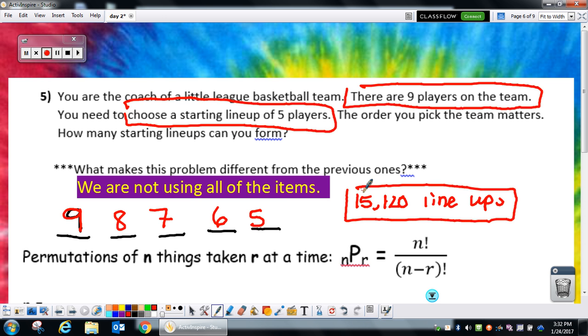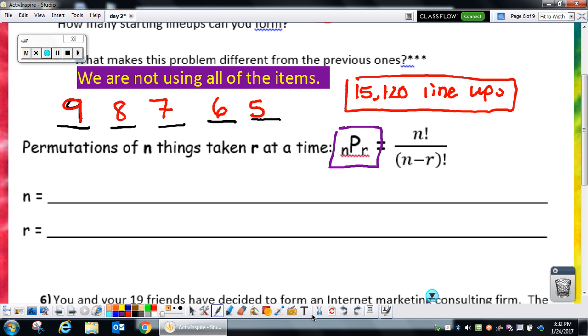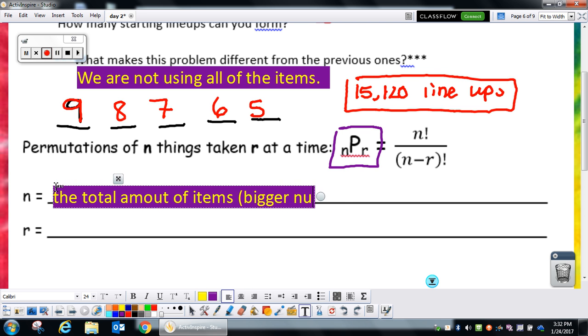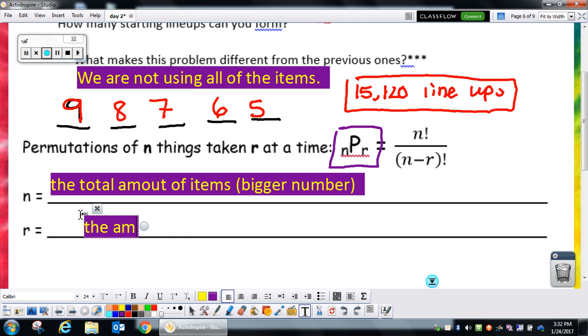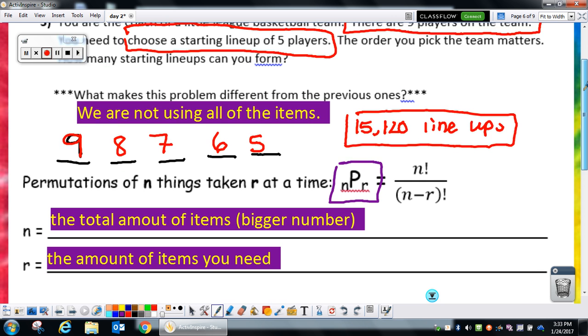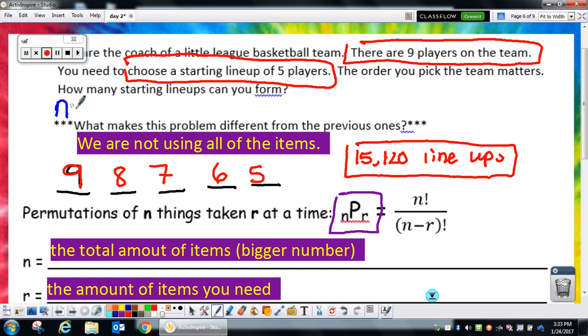Or you could use this fancy formula right here. But what I'm going to do is teach you how to do this on your calculator. On your calculator, N represents the total amount of items. Typically this is the bigger number. R represents the amount of items you need. So in our example up at the top, for the basketball team, N would be 9 because we have 9 players, and R would be however many we can choose, so we need 5.